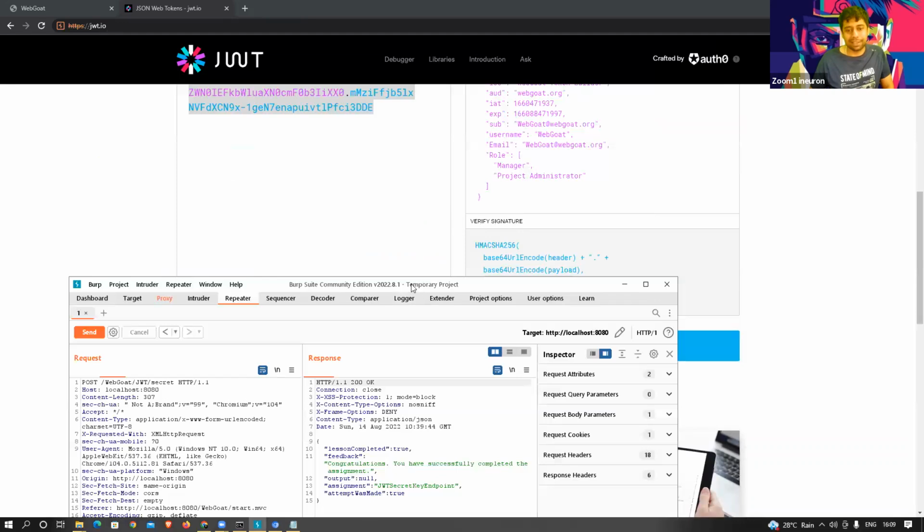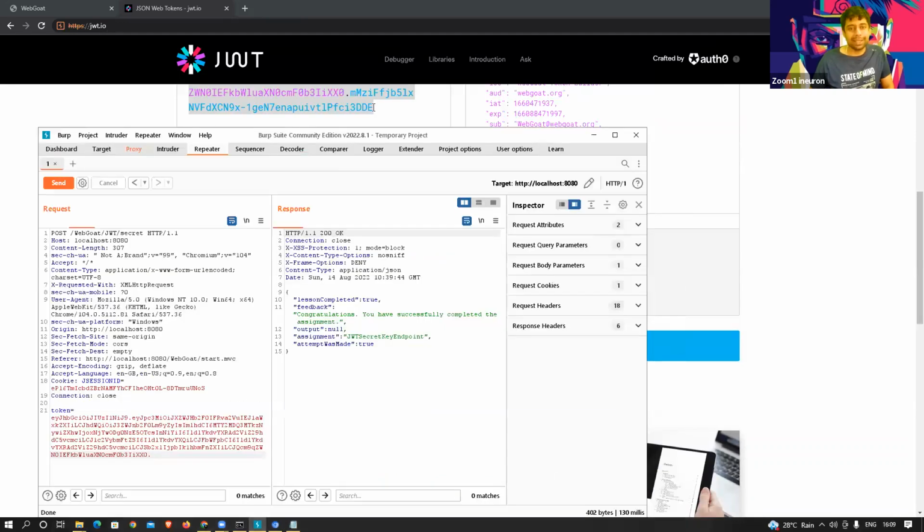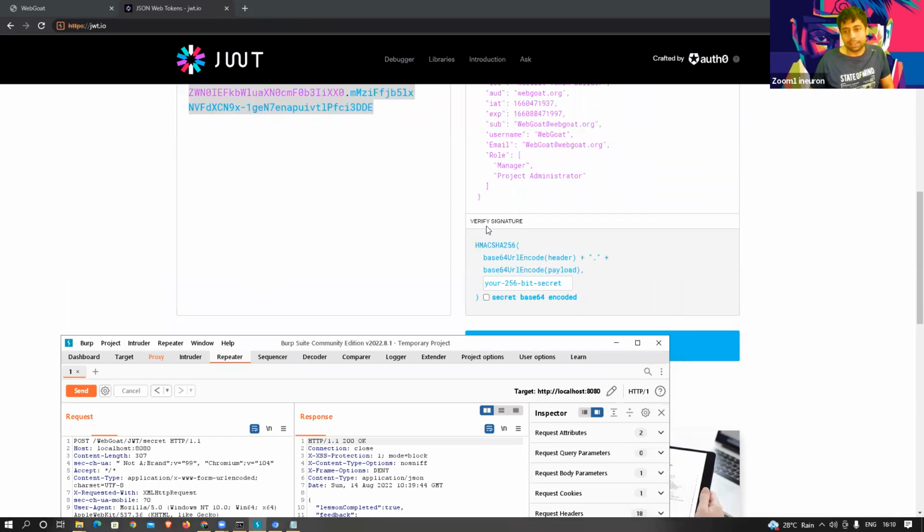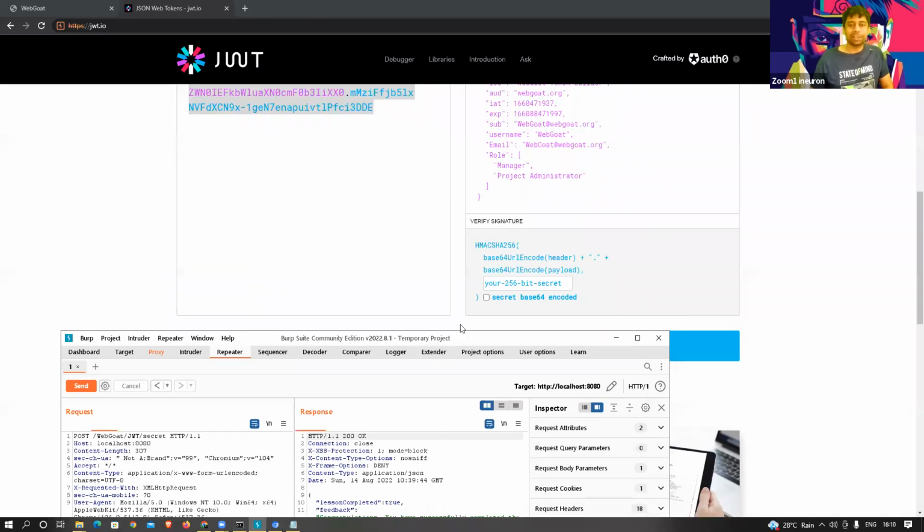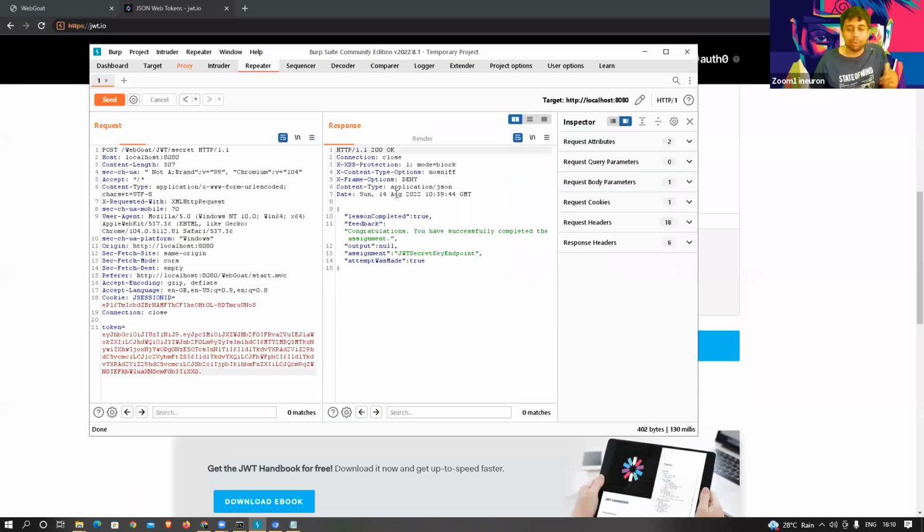Like this verify signature, what I did, it was going till E. I just removed this whole blue module from there. I've removed the complete verification of signature from the token because it wasn't checking that. So which is why I just pasted over the token in here. And when I check the response, it says, congratulations, you have successfully completed the assignment.